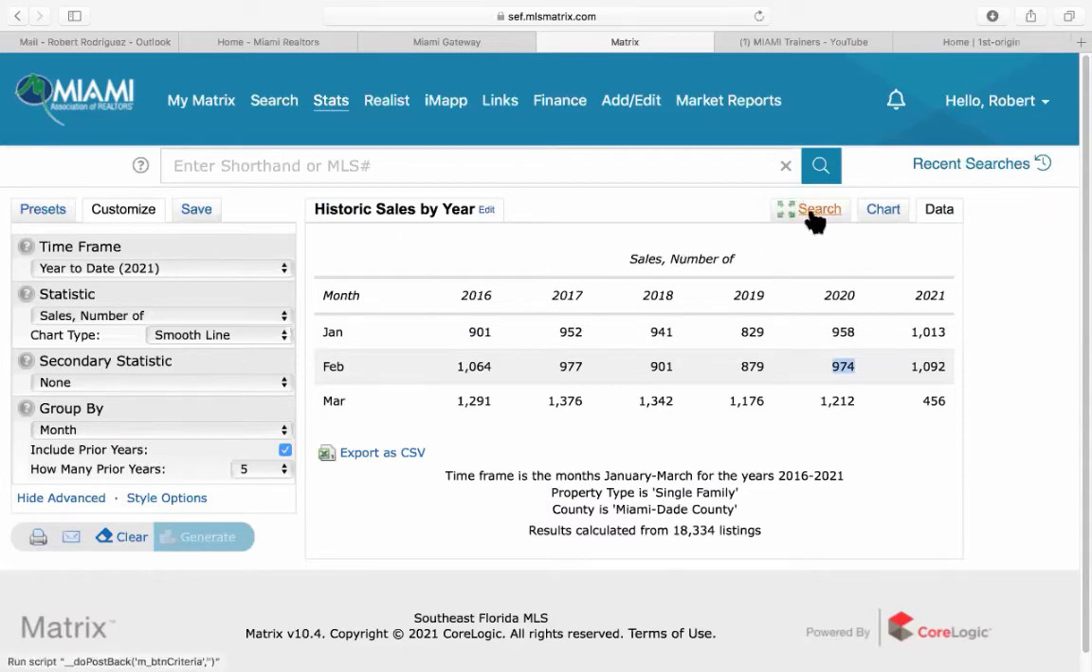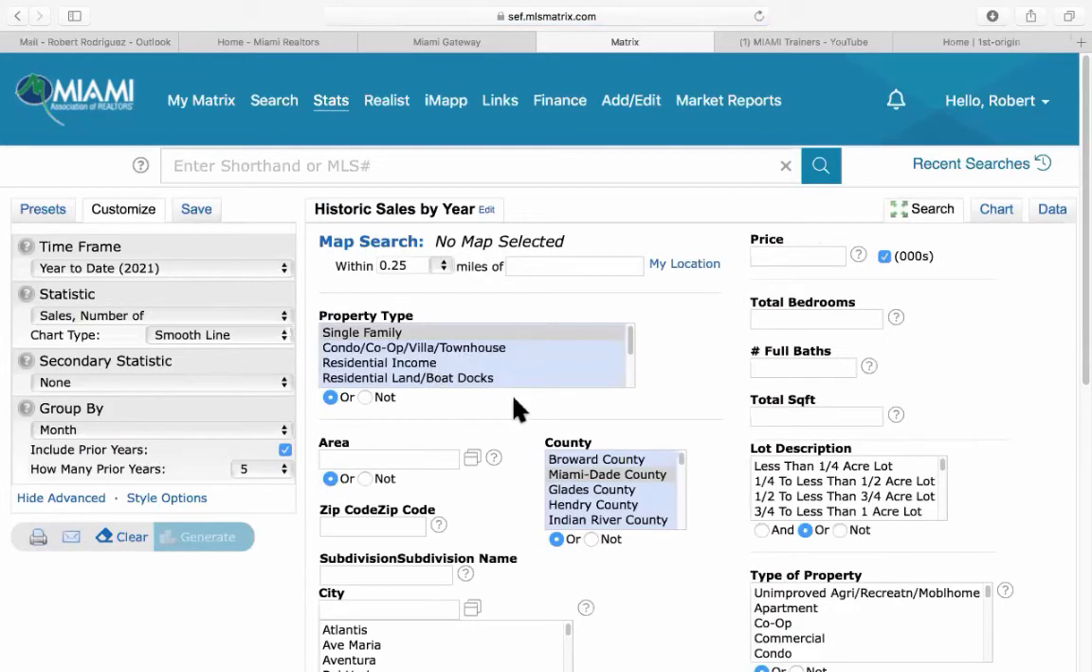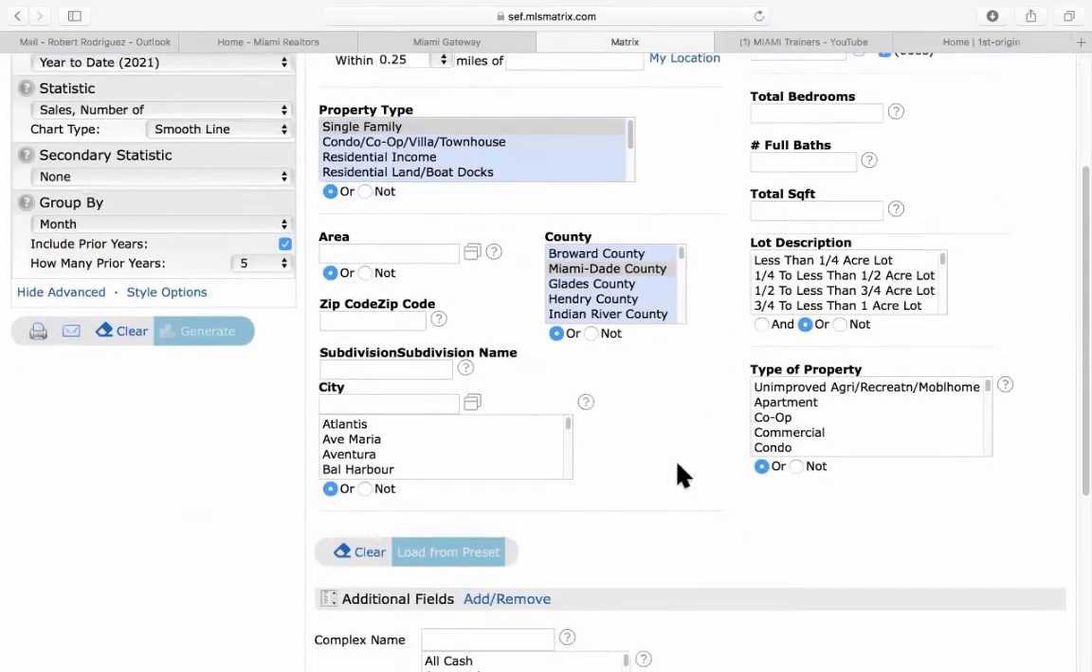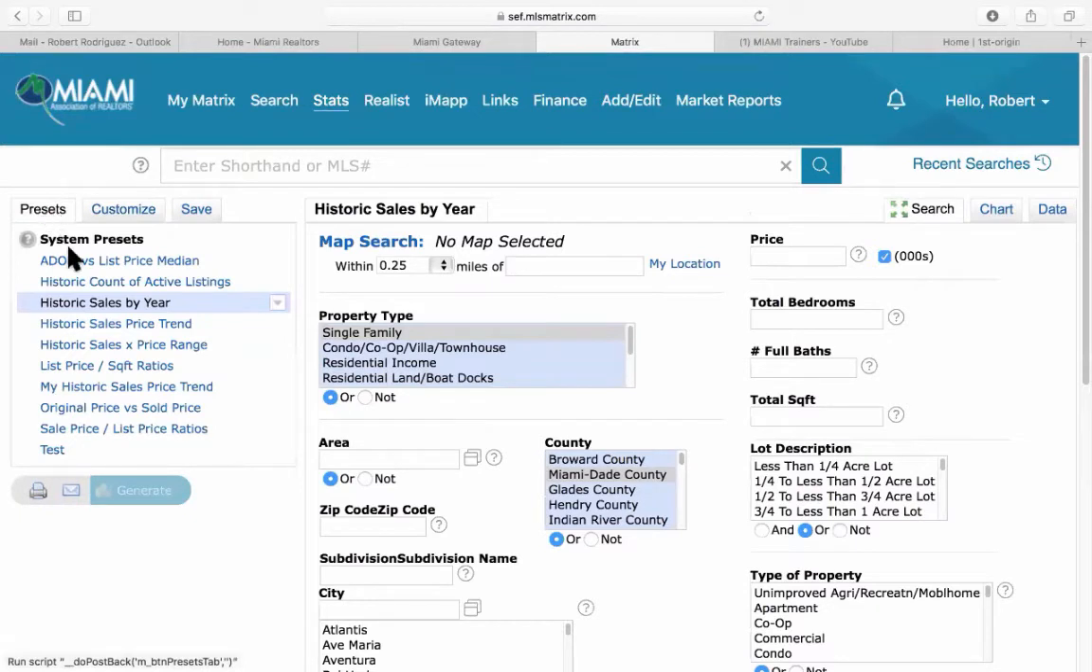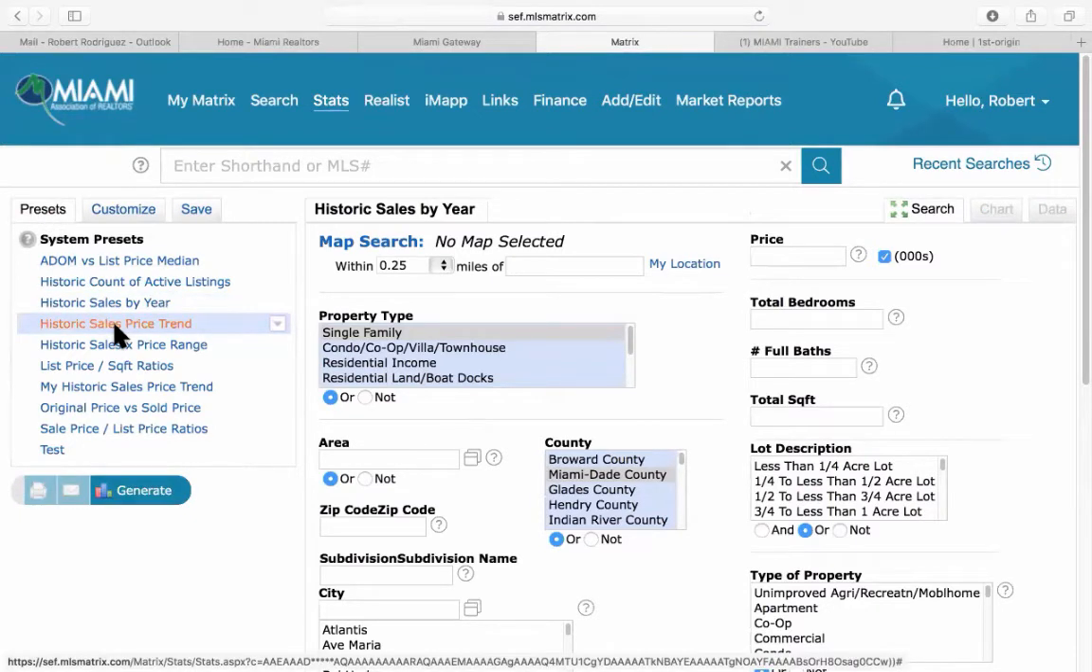And once again, like I said, you can click on search and you can always select a different property type or a different location, okay? Let's go back to presets and then also study the sales price trend, which of course goes after the sales price. Let's stick to single family homes in Miami-Dade County and click on generate.